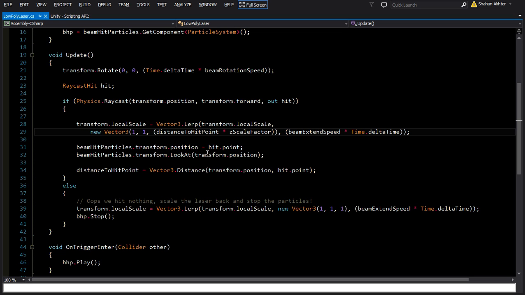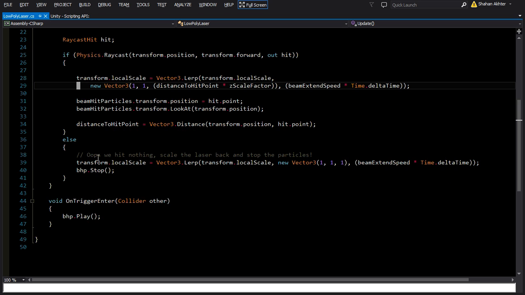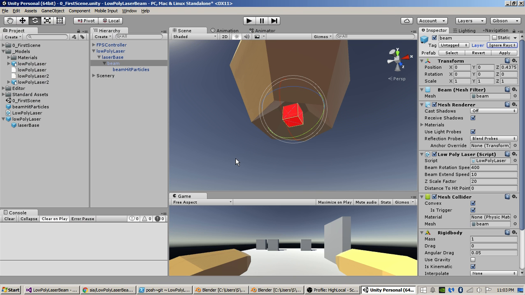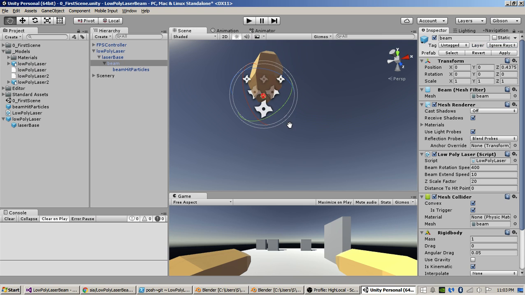I have this look at function to make the particles look away from the ground, so it looks right, and then I keep a distance to hit point and just make that public so I can see what's going on. And if it's not hitting anything, oops, we hit nothing, it scales back to 1, so the cube becomes that small little cube again at the same speed, and the particles stop. The particles only play if that extendo beam hits something. And yeah, hope that explains the entire thing. You can use this for whatever.